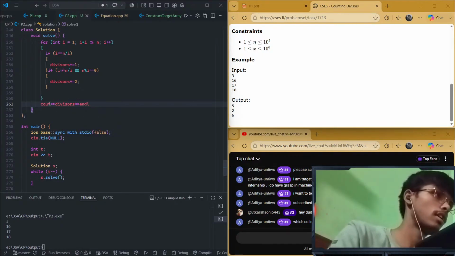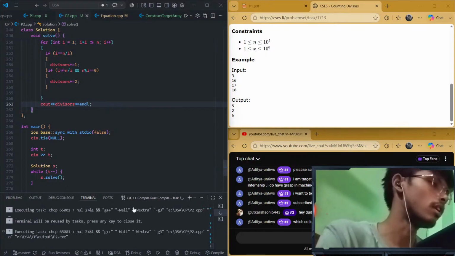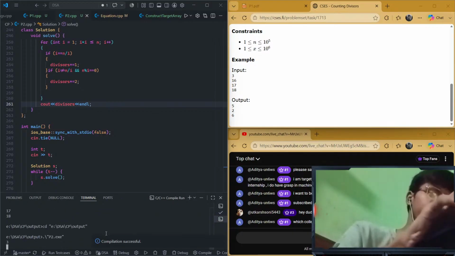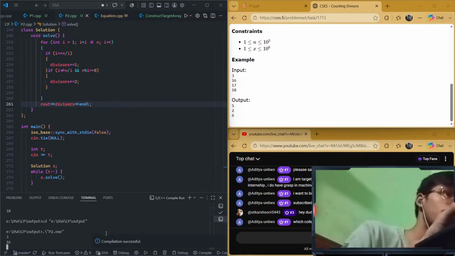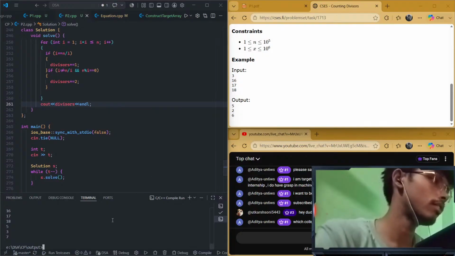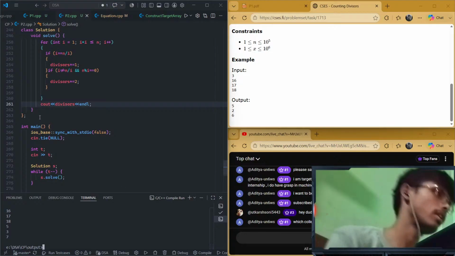Divisors, and then... Test cases 3, 16, 17, and 18. Well, I got 5, 3, 5, 3, and 6, 7. I got the 5 correct, but for 17 I got 3, and I want 2. Why did I get 3 here?